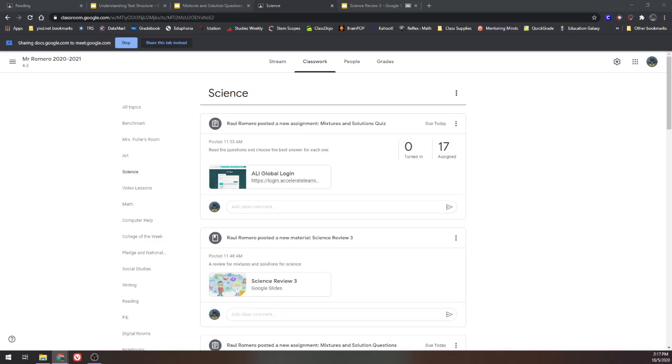So we're going to log into STEMscopes. We're going to take that post assessment. Yes, Alexa. What is STEMscopes? Again, if you go into classwork, you pick the topic science, and it's the very top. It says Mixtures and Solutions Quiz. Okay, it's got a link on there for you, and the link will take you into STEMscopes. It'll take you to the login page. Okay, thank you. And you log in the same way that you log in for iStation, for all the other stuff we do.